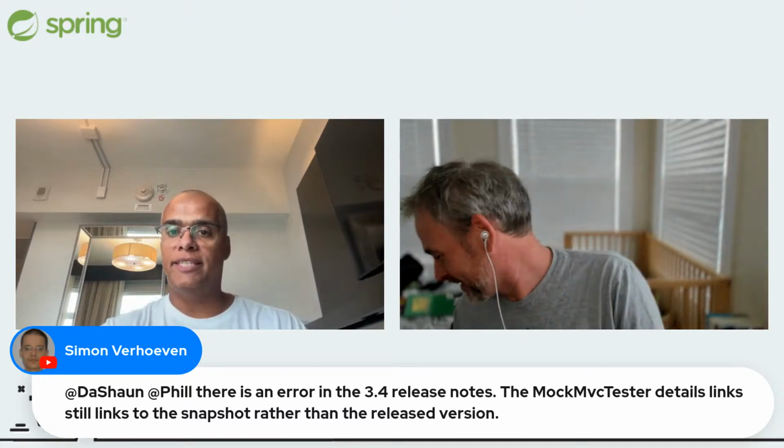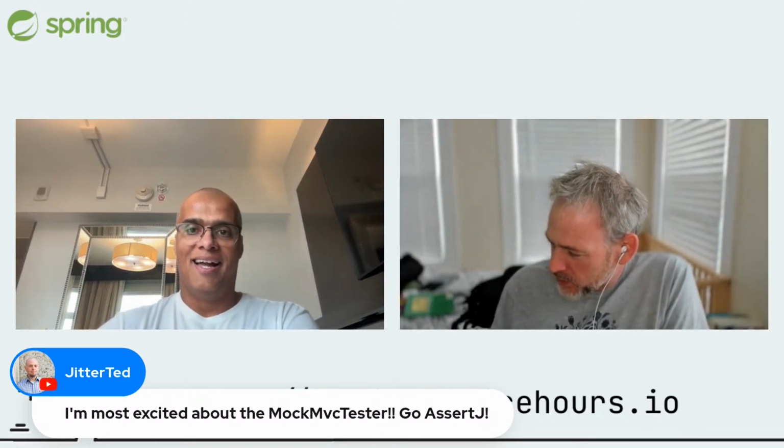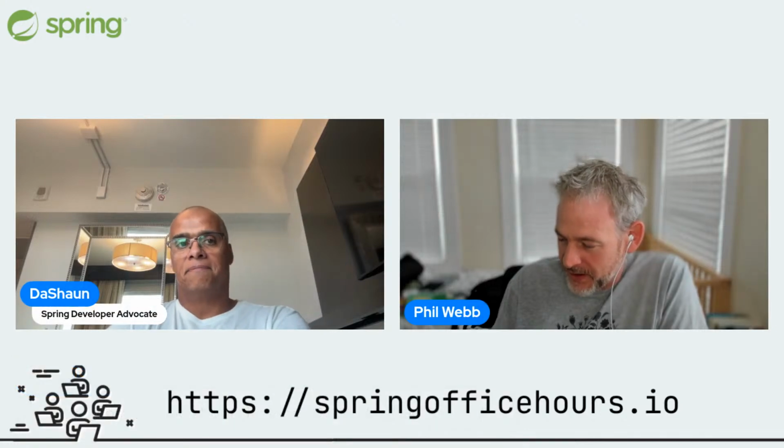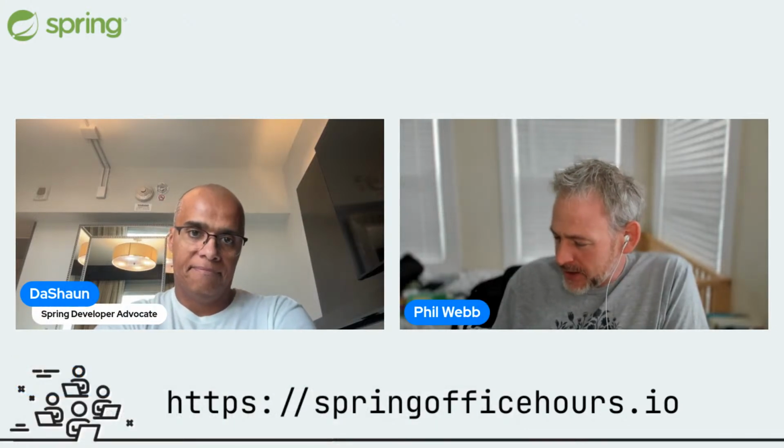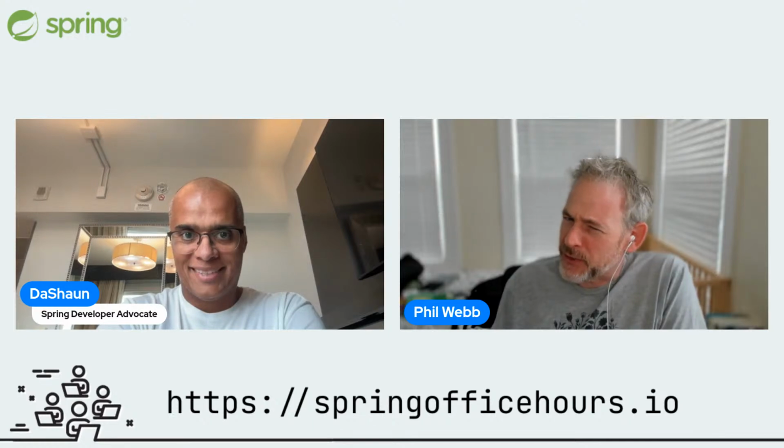But the MockMvcTester, I think that's one of the ones that Ted is excited about. Yes, that's been another one that's been kicking around for years and years and years. I'm so glad to see it land. Stefan, I think, really did most of the driving work on that. You can find the original issue in the Boot issue tracker, and I think it's at least 3 or 4 years old, because we did a bunch of work.